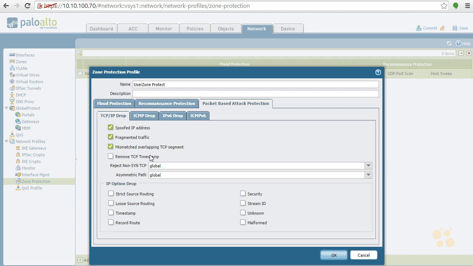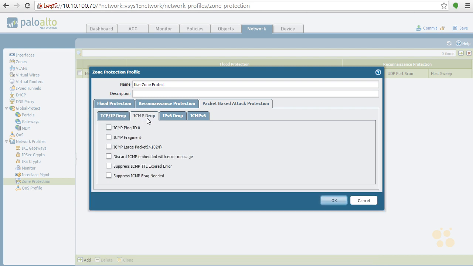I can do so with timestamps. If your applications require it, leave that alone. IP options, definitely a good thing to go ahead and trash these. IP options are mostly unused anyway, so I can feel good about selecting a lot of these. ICMP, same type of thing. You shouldn't have ICMP fragments unless you're testing out large packets and you know that you're doing it. It might be good to have this checked.